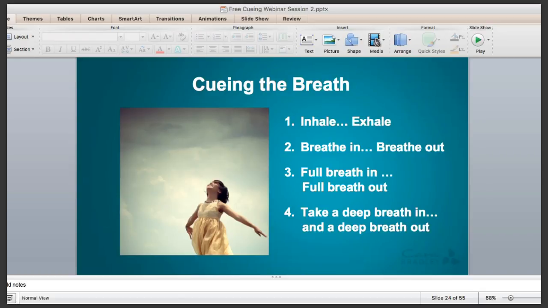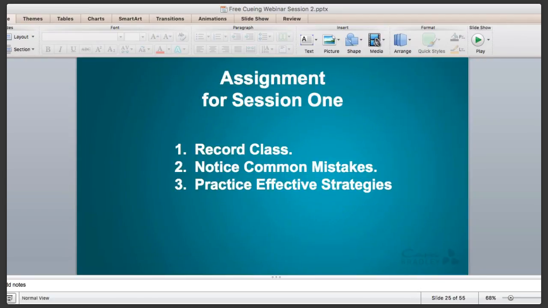Full breath in, full breath out is not as active. When someone tells you to inhale and you could feel them take an inhale, you're going to inhale. It's automatic. There's no thought. So just try to use that active breathing, cueing as much as possible.